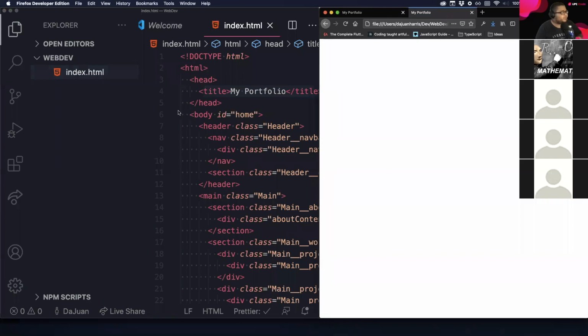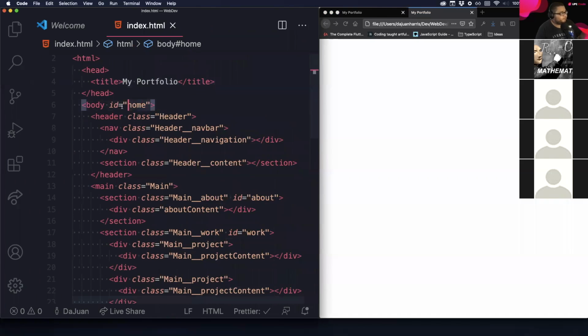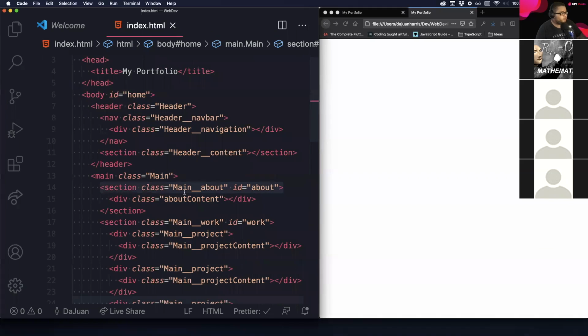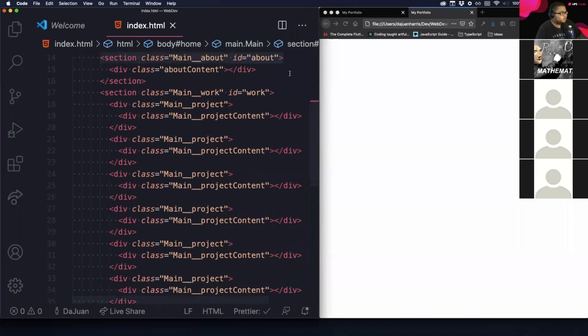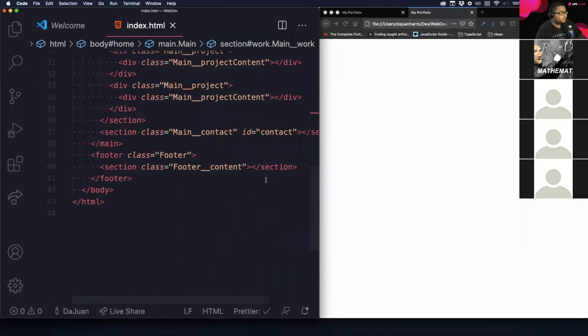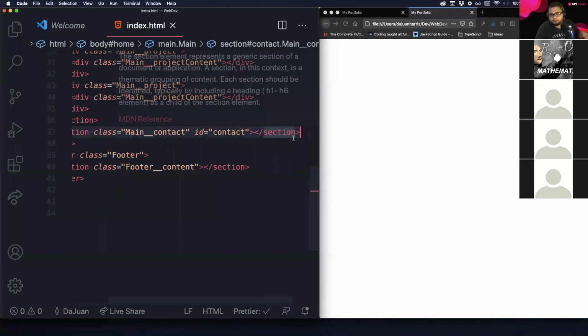We have three IDs. I believe we might have four. We have one inside body, we have one inside of about, we have one inside work, and then we have one inside contact. So that's four.